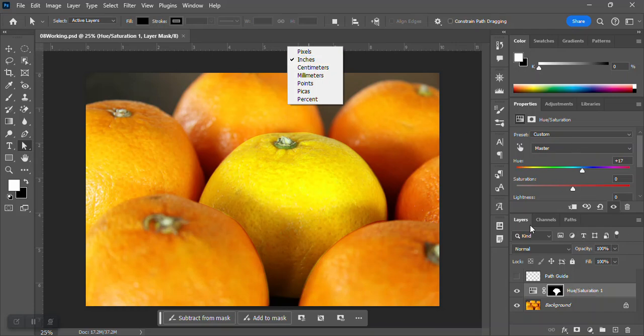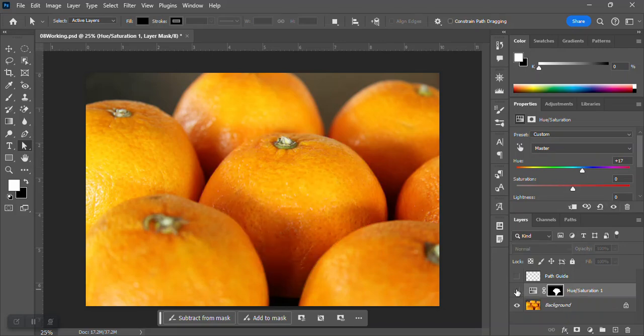Back down in my layers panel, you want to make sure that the hue and saturation layer is selected. This was the last one that we did. We had selected the background and then added the hue adjustment by adding plus 17 to hue, so it put that adjustment on its own layer. Remember, we can toggle that on and off and go back to the orange. I want to make sure that layer is selected because I'm going to use my type tool.